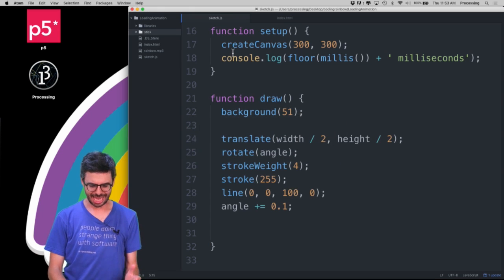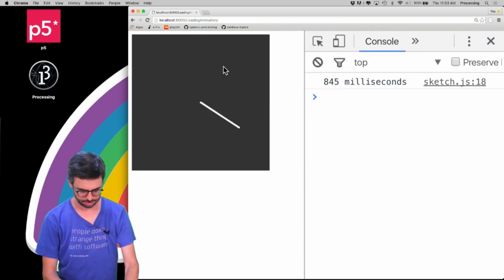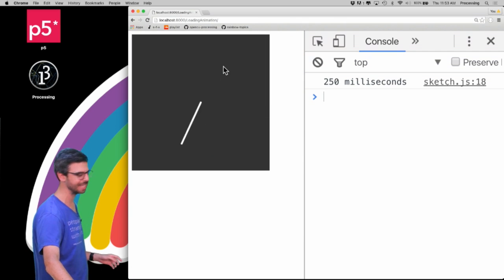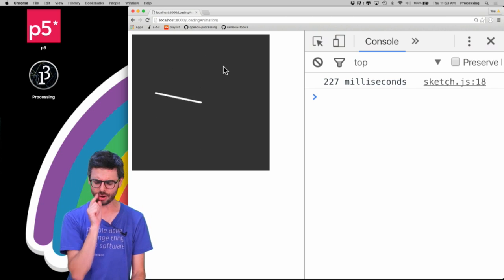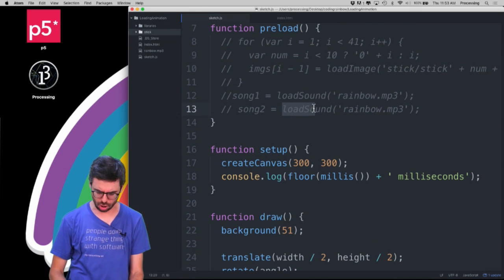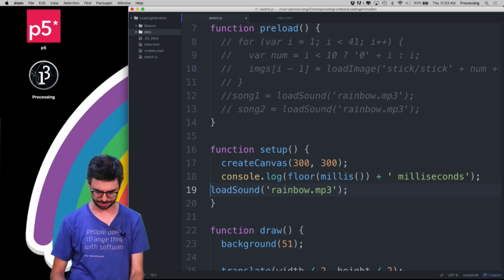So if I were to not load this song, you can see it comes up basically immediately. So now, what if I were to take this load sound code and put load sound now in setup?